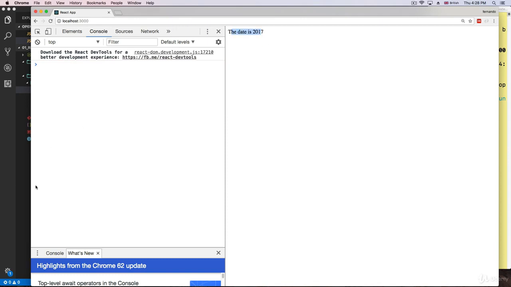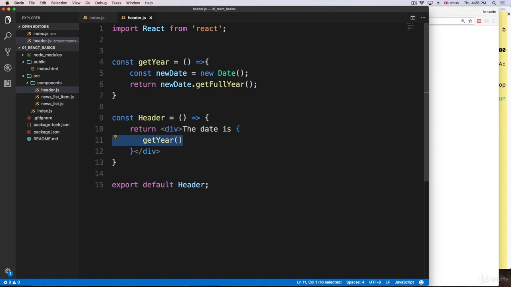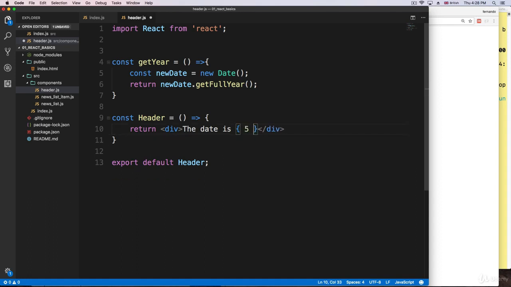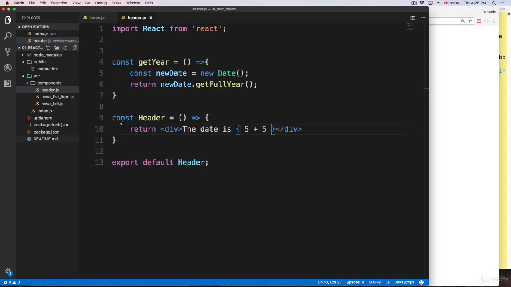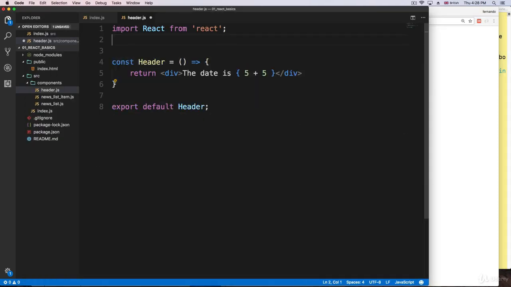So, this is good. And you can do right here pretty much whatever you want, as long as you return a single expression. So we can do operations, kind of a 5 plus 5, that's going to work. We get the date is 10, it's good. Right here, the getYear is assigned but never used. So I'm going to delete it just for now.